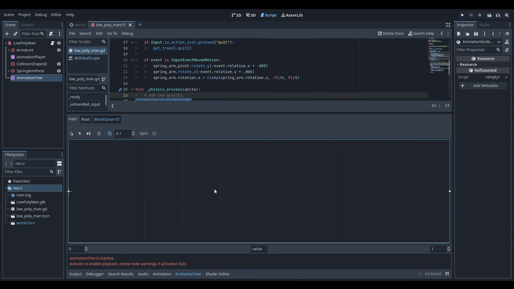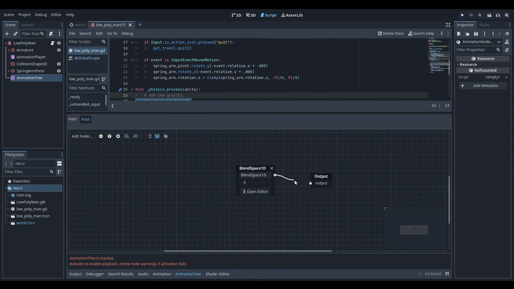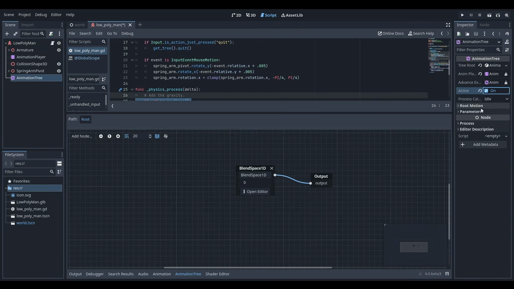And we will set, based on the player's velocity length, the length of the velocity vector, we're going to set this to a value between 0 and 1 based on max speed. So it will interpolate smoothly between the idle and run animation. So make sure that this is set to 0 and 1, and then you've got them on the ends here. So we'll go back to root and connect this, and make sure that that animation tree is also set to active. Okay. So now we just need to make it so that this value is set based on velocity.